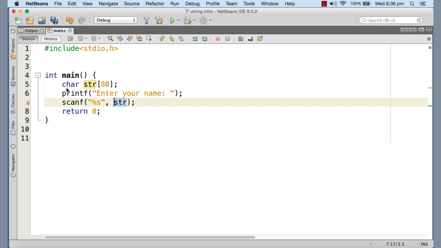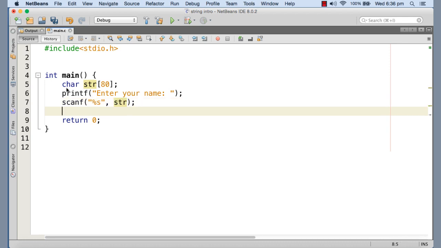Here it's str. The first character that I type in from the keyboard will be assigned to the first element of the character array, and the second character will go to the second element of the character array, and so on. So I'm just printing back the input string into the console with a welcome message, again with %s. So this printf is going to print the string back to the console.